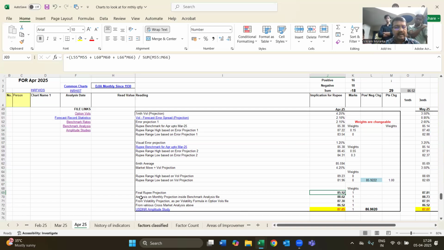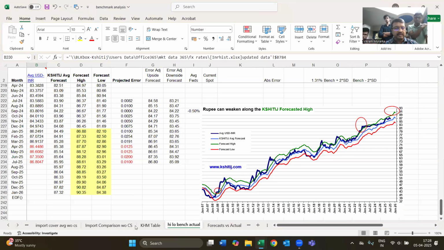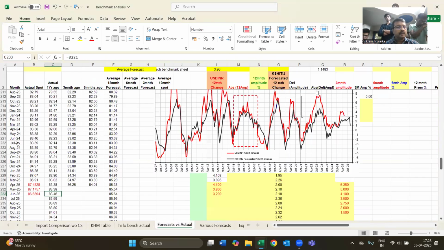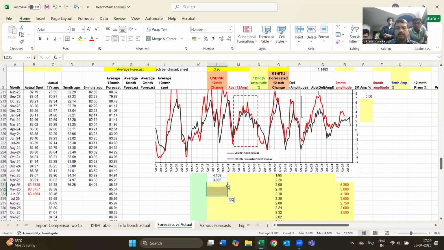Now analysis on monthly projection inside the benchmark analysis file. There's another one in the benchmark analysis file. I've got it here. This is one projection. So March has come in at 86.91. The 12-month change has come in at 3.895, which is this line.